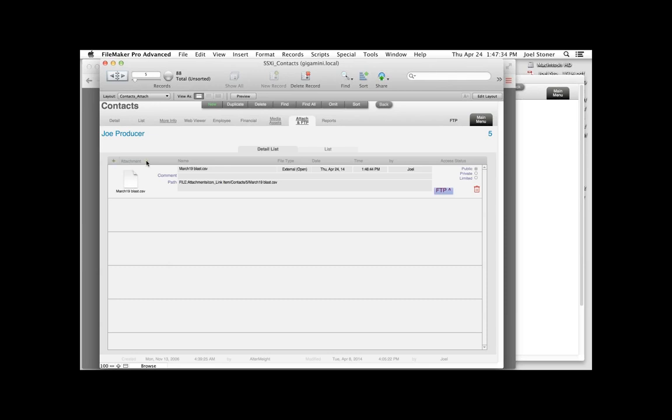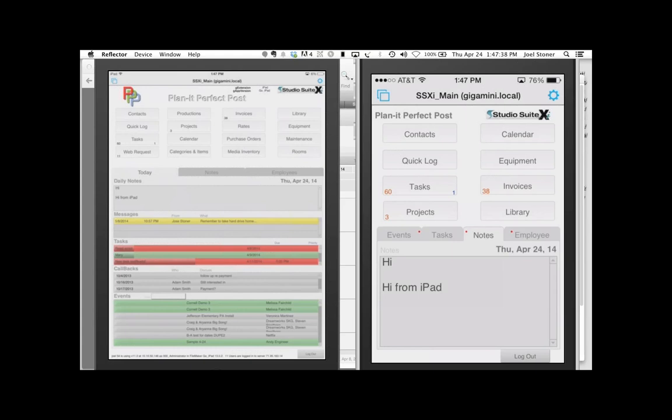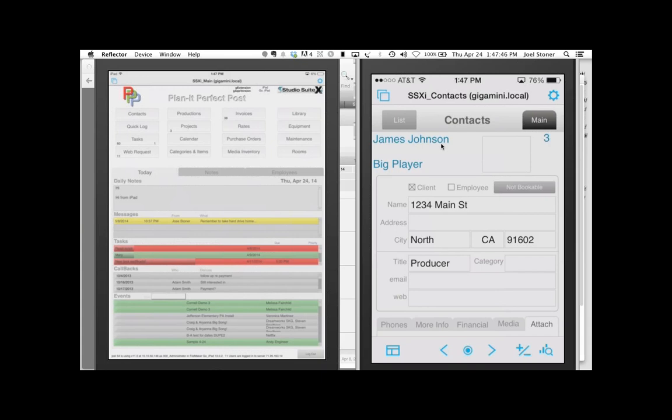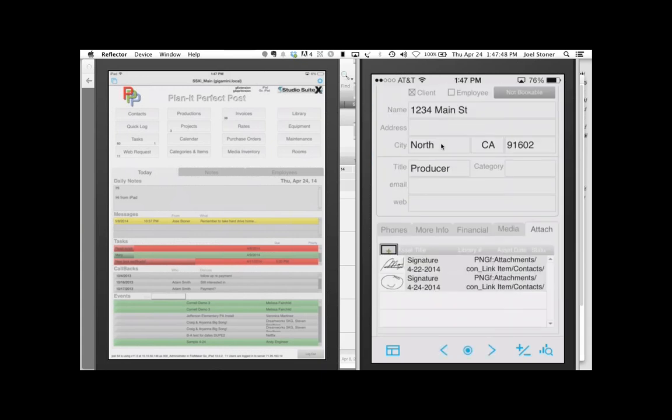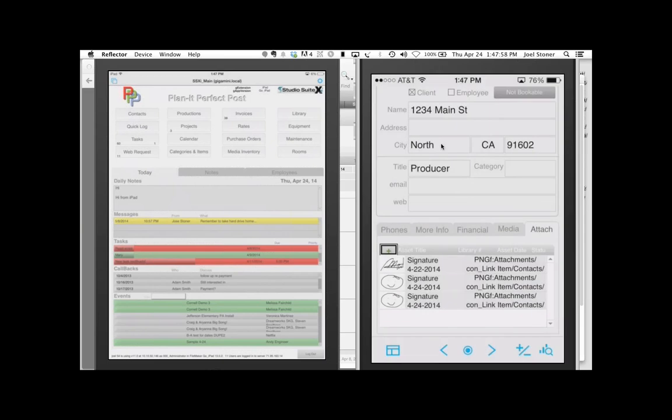And I'm going to try something on my iOS device just to give you a little tease of something here. So on the right side, we're looking at my phone. I'm going to click on Contacts, and I'm going to go to the Attach tab where I am. You can see I've already got two little signatures there, but this is something that we're working on. So I'm going to click on the plus sign again, and we'll hit OK on that. Should have been there from before.